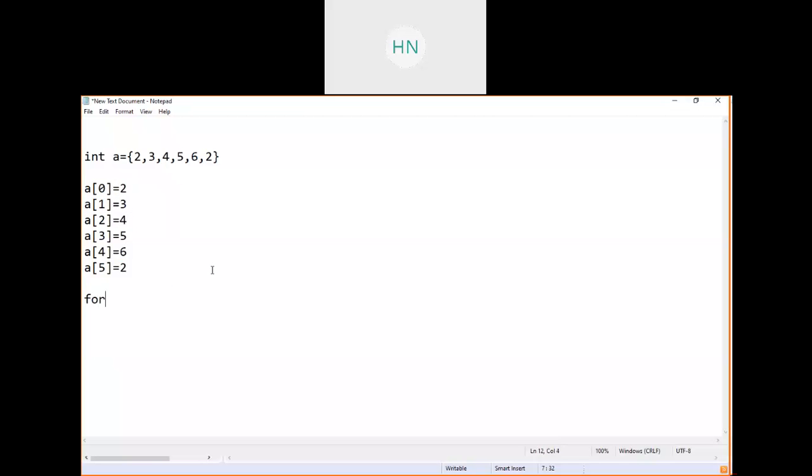The logic is, you have to take a for loop, int i equals 0, and i less than a dot length. A is your array here. You declared an array. A dot length means you will get the length of the array. A dot length is a method. Length minus 1 you are doing.